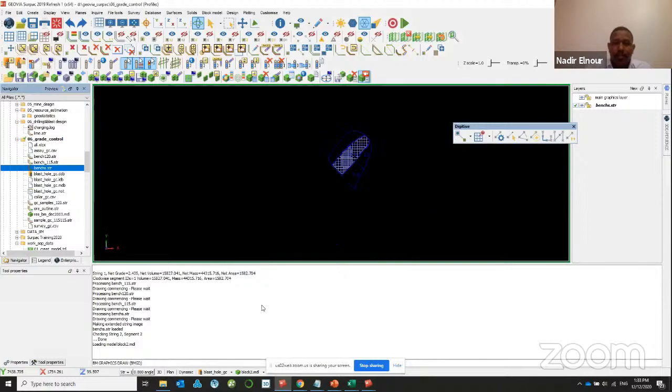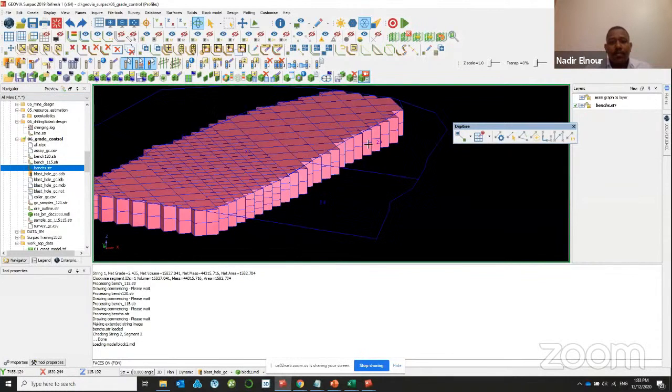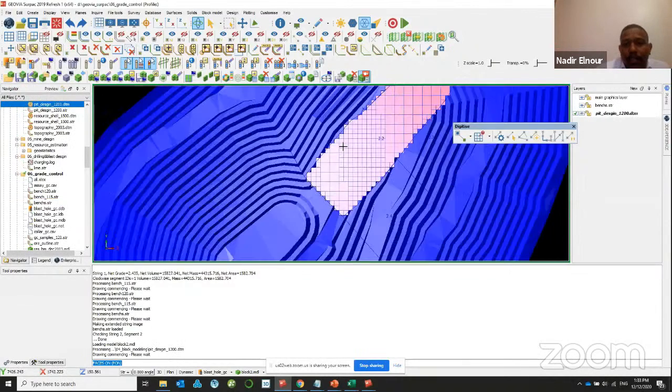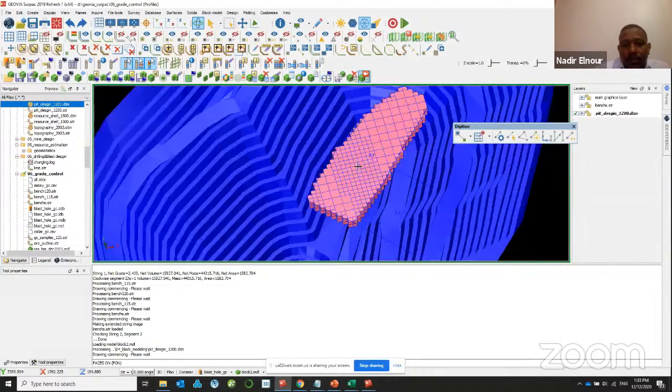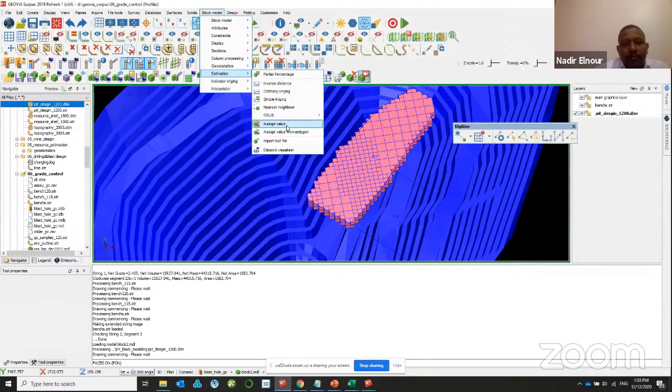Then the software will generate just a block for this area. You can see this is just one block for the area that we requested. The big design is here. So now we just need to generate a grid control for this area. We'll just come and estimate that area using estimation, ordinary kriging.